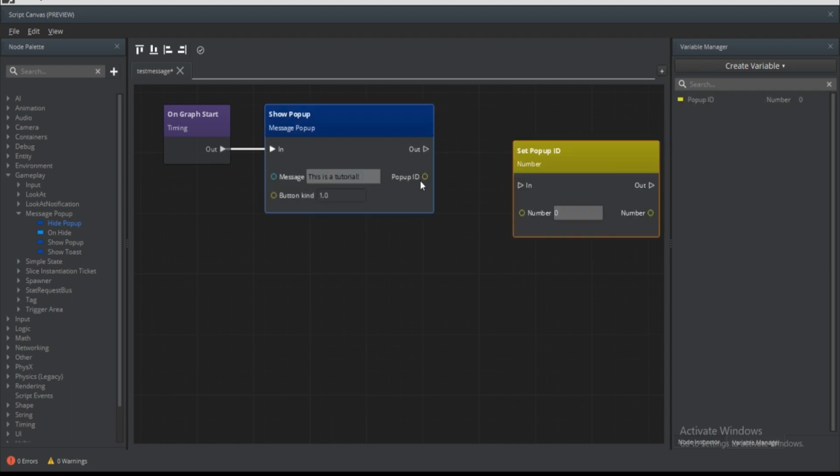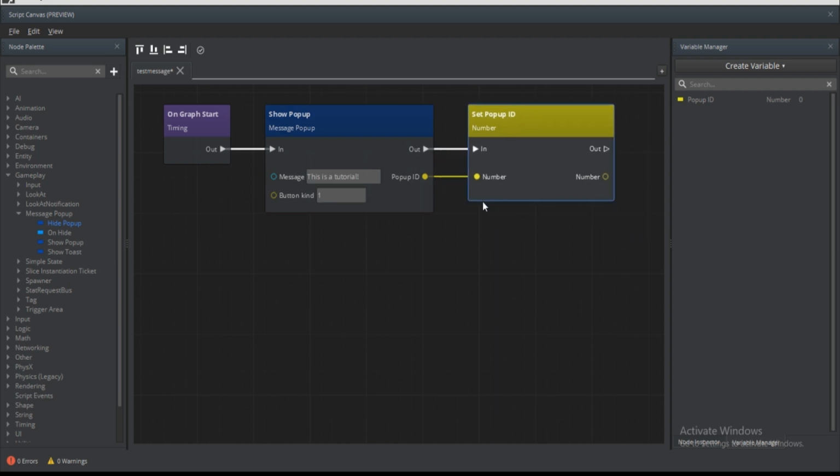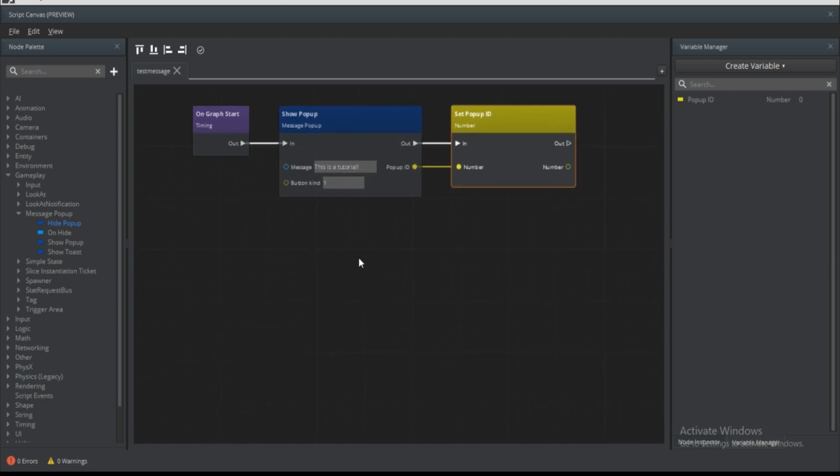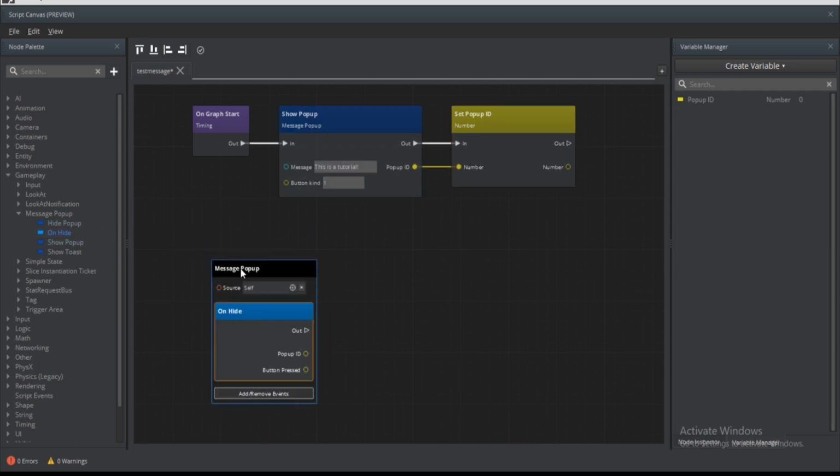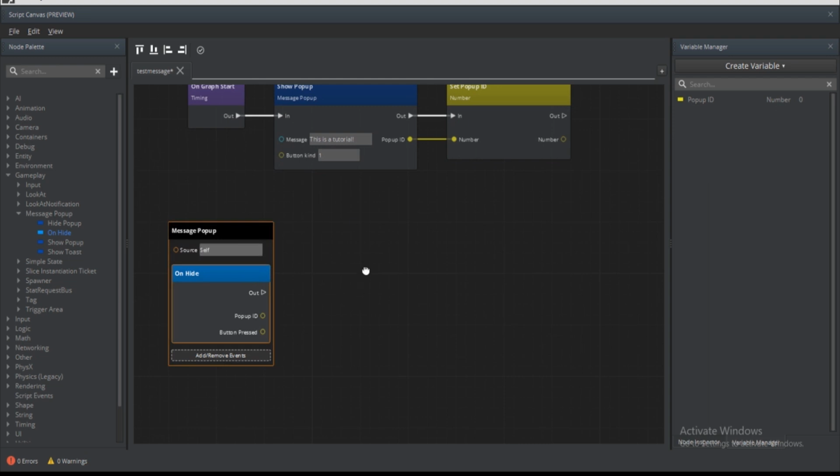I'm gonna go to set, and I'm gonna set that. So now that's stored for us. Go ahead and save it. Now, what we want to do is go on hide. We want to get that event, and then we can do some things with that.